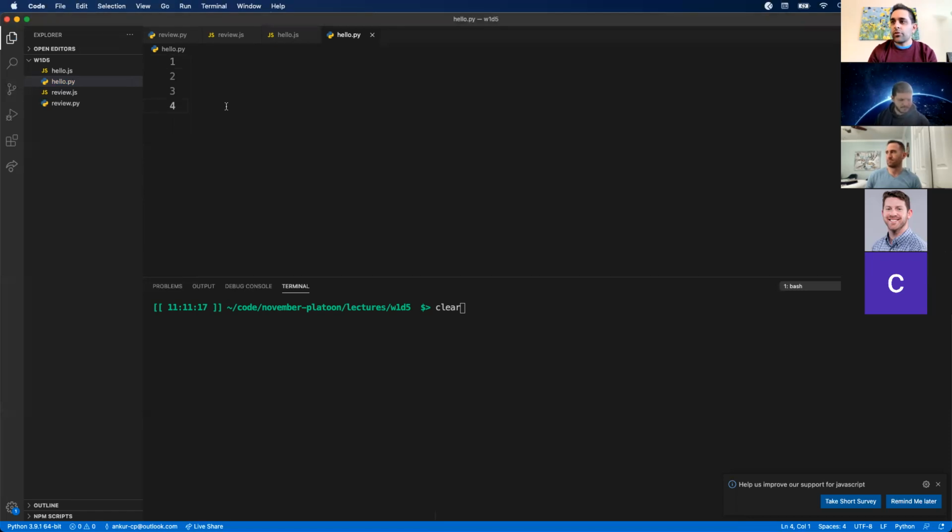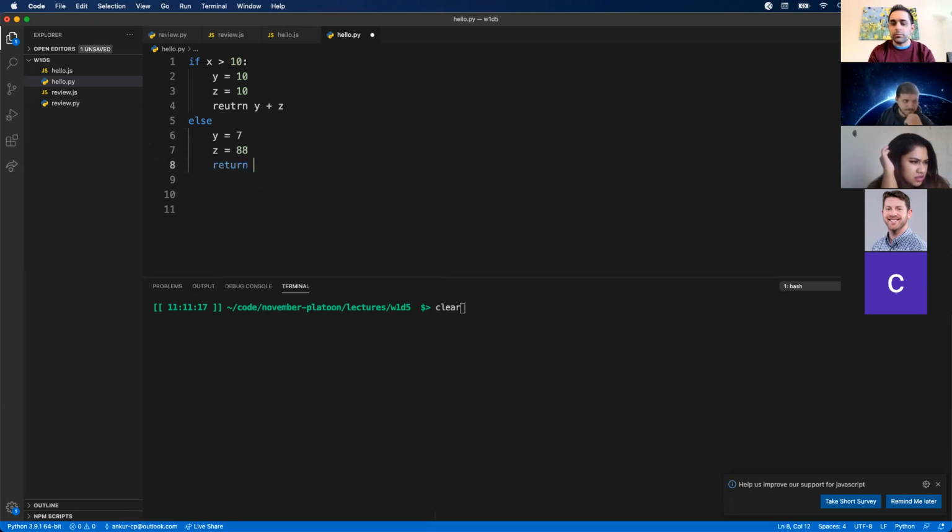All right, just to go over for loops and if statements. I want to make sure everyone's clear on that. We have been using them without talking about them, but for if statements, you have the keyword if, a condition, a colon, and then a block of code. You can do whatever you want in here, like y equals 10, z equals 10, return y plus z. Then I could have an else. If I want to do something else, like y equals 7, z equals, I'm making up numbers, 88, return y plus z times 2.